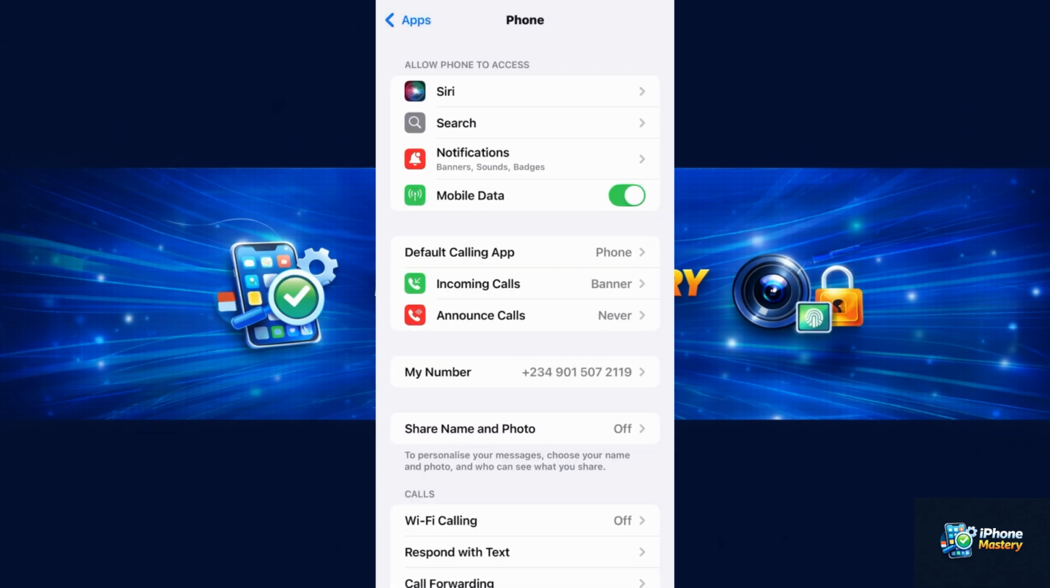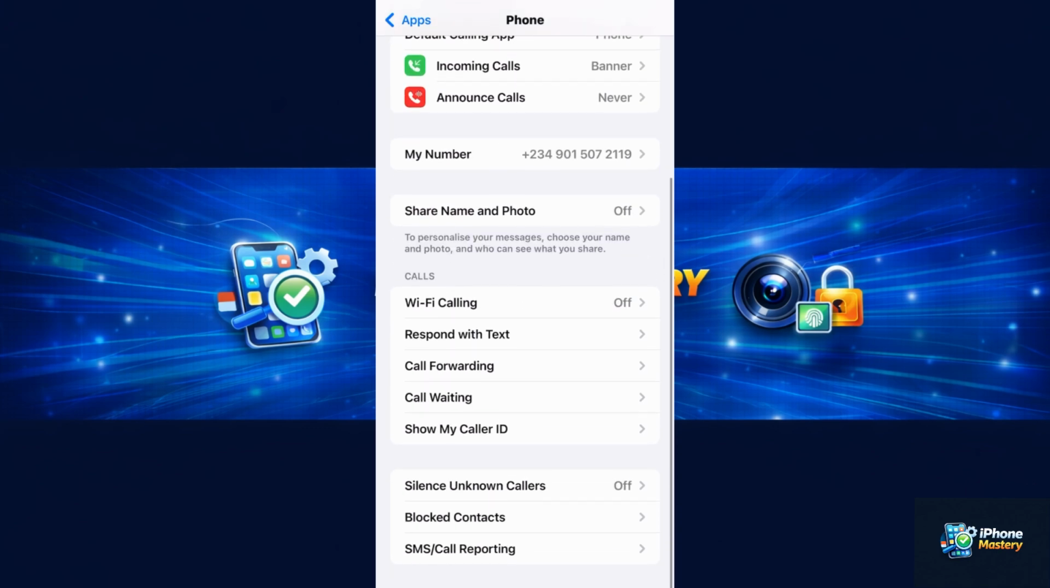So once you tap on that phone, it will open up this page for you. So what I want you to do on here, I want you to scroll down. So once you scroll down, you are going to see where it says call forwarding. So I want you to tap on that call forwarding.